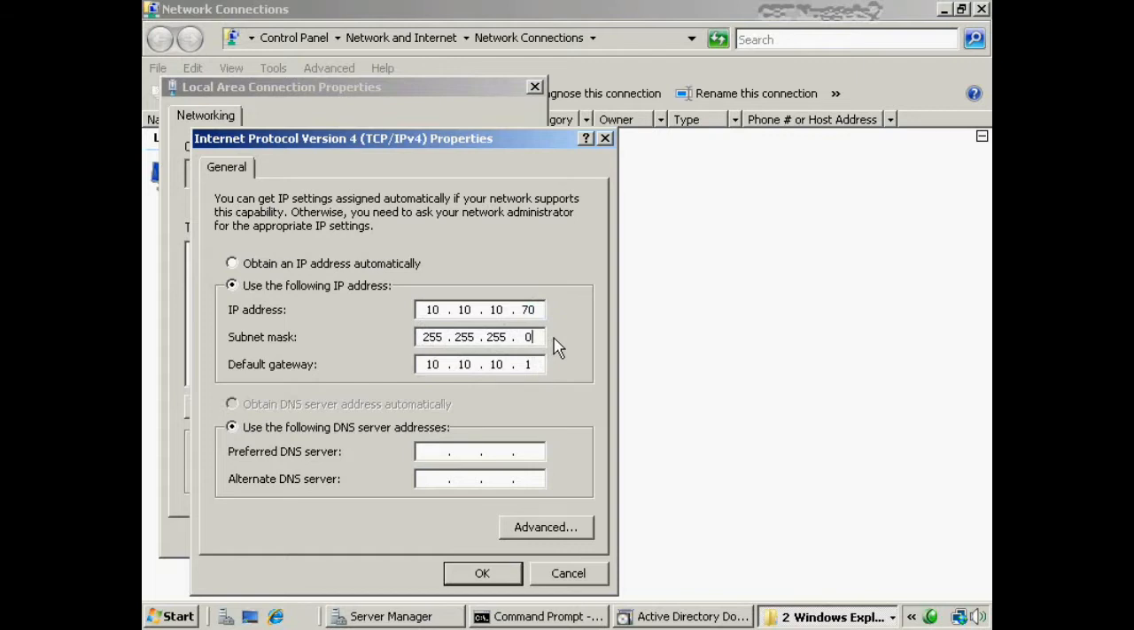If it finds out that what I'm trying to access is on someone else's network, then it will send it to the default gateway, which is normally going to be a router, and the router will then be able to find a way to get the communication to its destination.